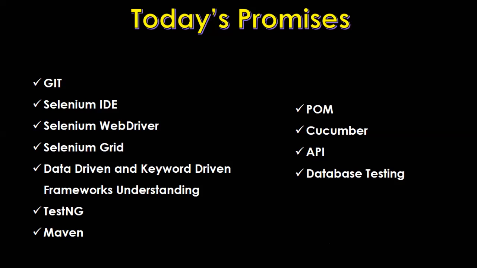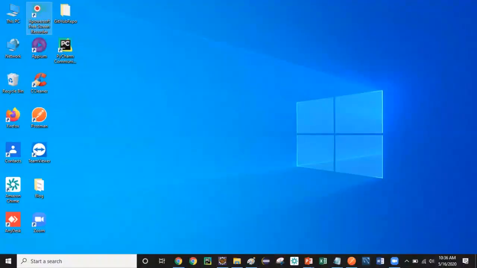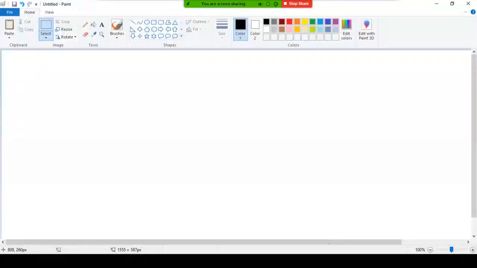Okay, so let's start with the POM itself, right? Many of you know what POM is. POM in simple terms is the page object model, and this is one of the most popular design patterns. Always remember guys, this is not a framework. POM is not a framework, it's a design pattern.